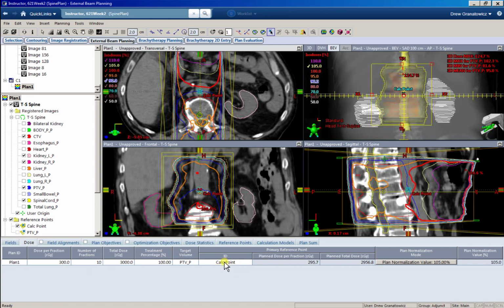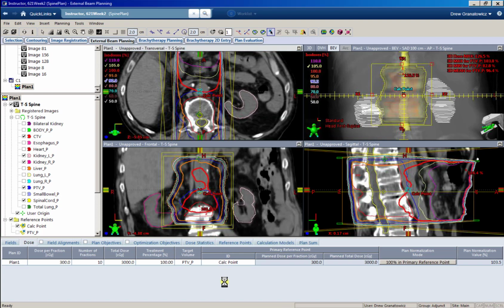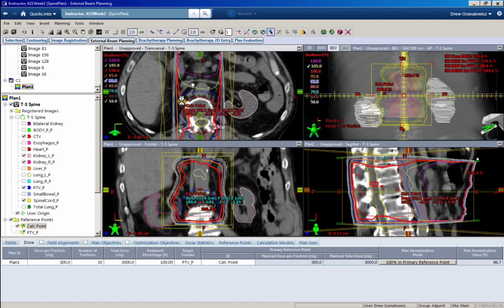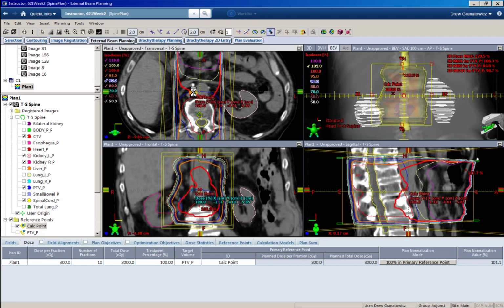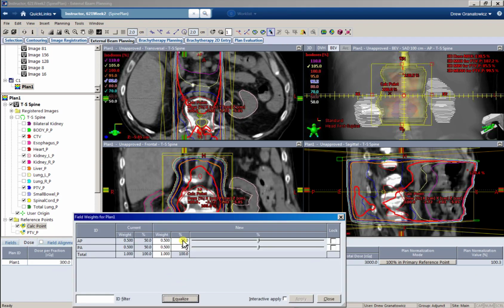So if you do use a physical point right here like this, you need to normalize to that point. So you can normalize 100% at your primary reference point. Okay, now it'll track properly because I'm telling it to give exactly 100% to that point. And then you can move this point around in order to scale your dose. Again, you can see our isodose distribution is changing. It's not because the weight is changing, and it's not because anything with the beam is changing. All that's changing is the monitor units. And right now, our field weight is still 50-50.